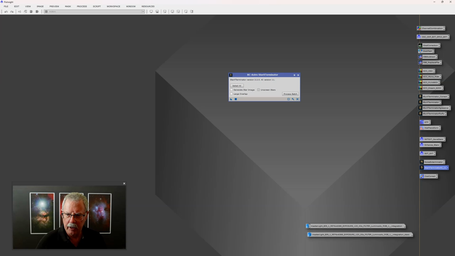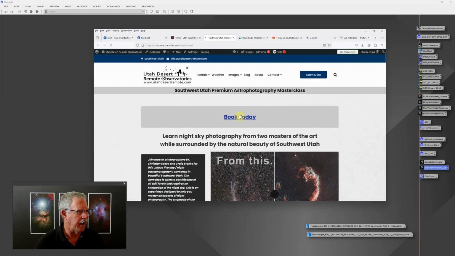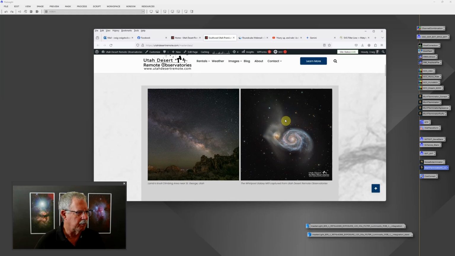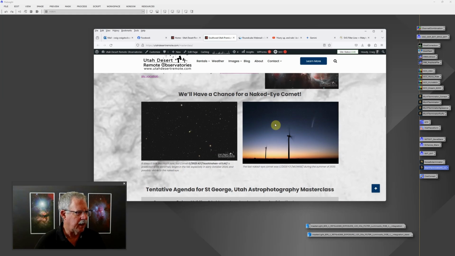While this is running, I want to talk a little bit about the astrophotography masterclass that we're going to be having here in Southwest Utah in the September-October timeframe. And part of the reason we selected that date and time is because we're going to have what may be a naked eye comet. Right now, Comet C/2023 A3 is not much to look at. This is an image of it, I don't know, a month or two ago.